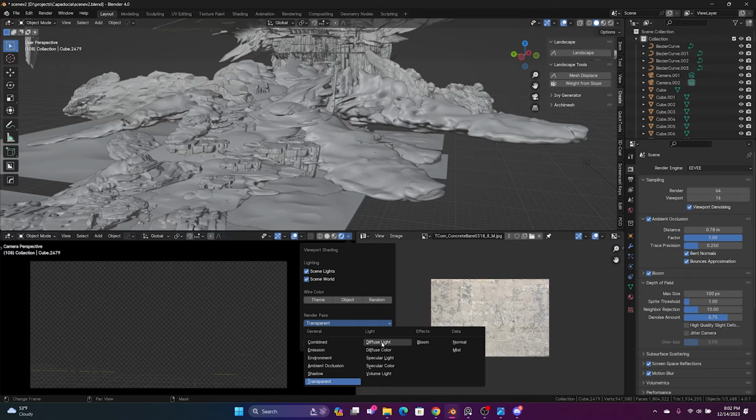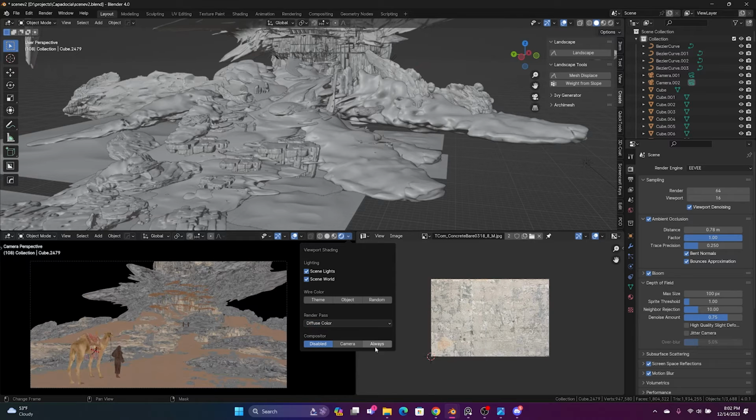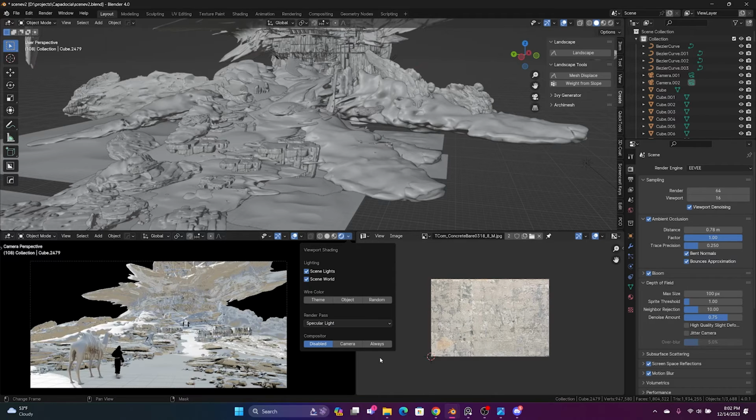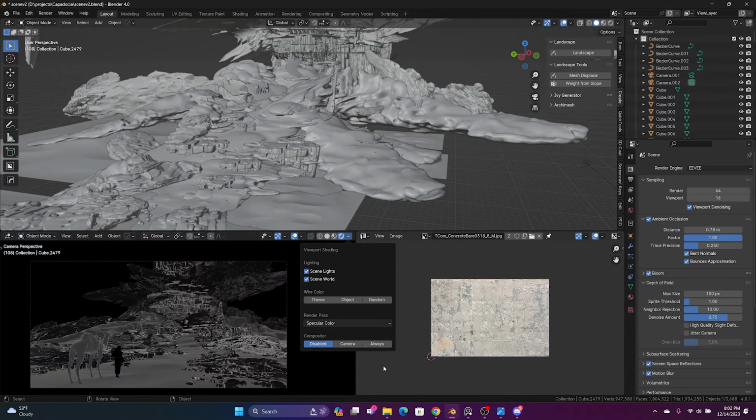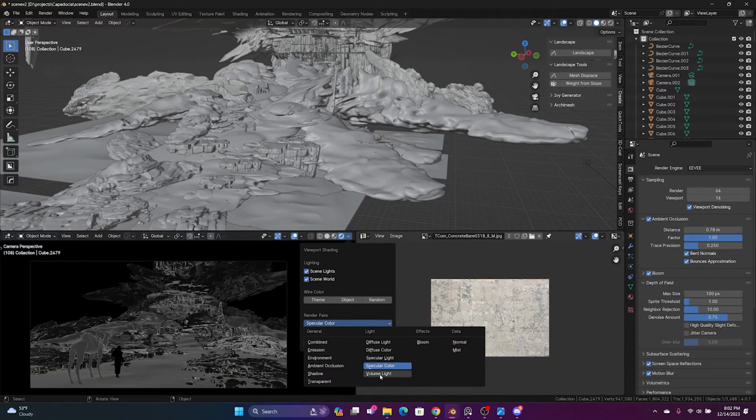Transparent, didn't really do anything. Diffuse light, not really. Diffuse color, no. I literally just go down the list and see what I'm getting. Specular, not really. Specular color, no. If this is more like a hard surface design, I would use specular color to bring back some of the shininess. Volume light.